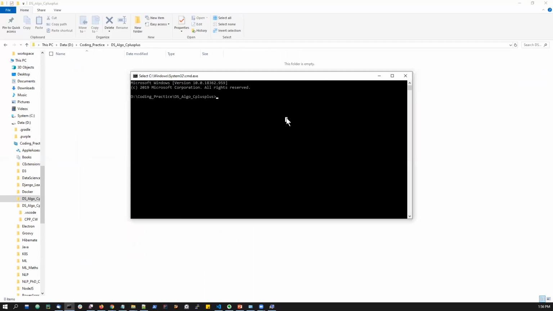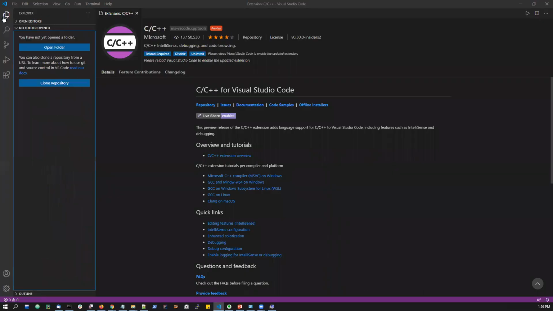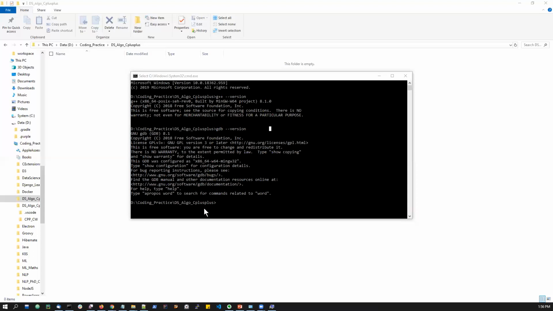Let us verify that those executables are getting accessed or not. I'll run g++ --version, and it will tell me the version. Similarly, I will run gdb --version, and it will tell me the version. So it means our path is set correctly, and now our Visual Code is ready to be used as a simple C++ development environment.